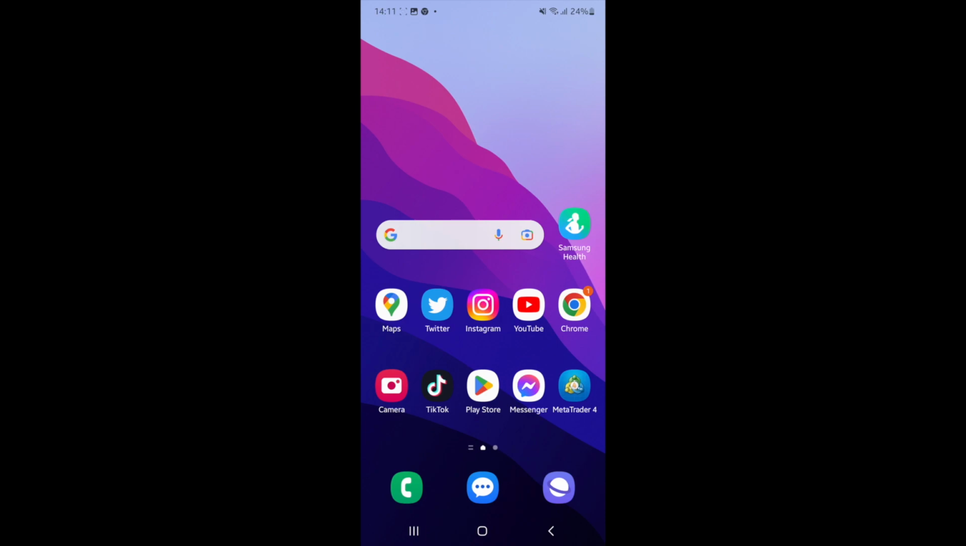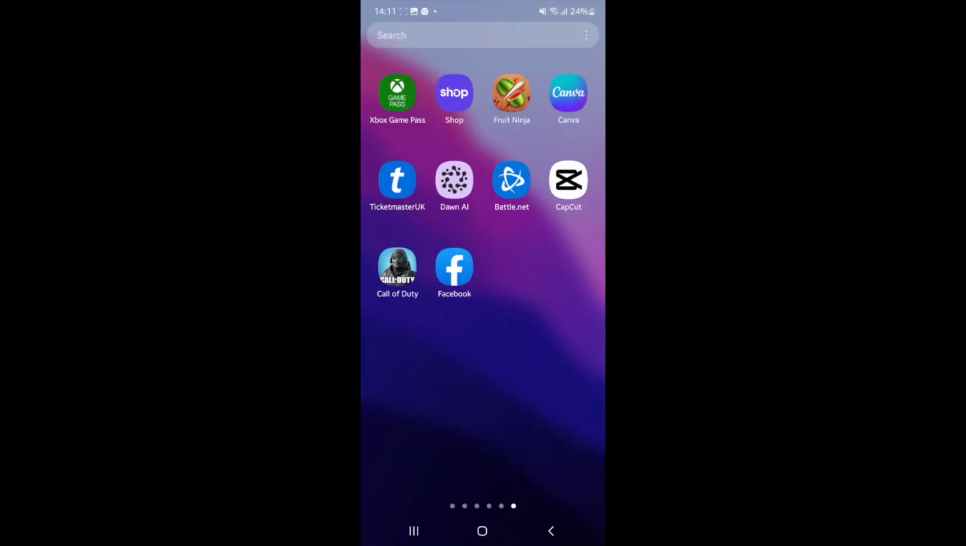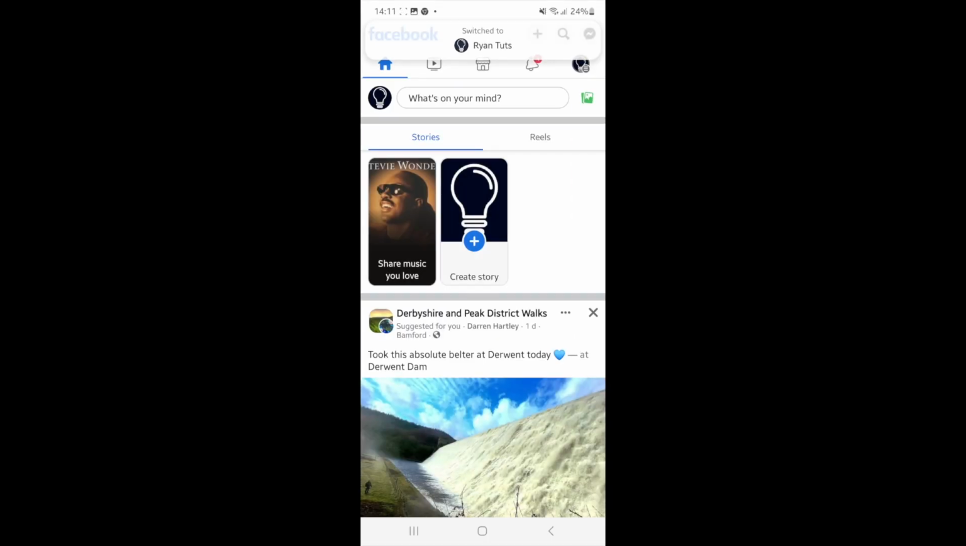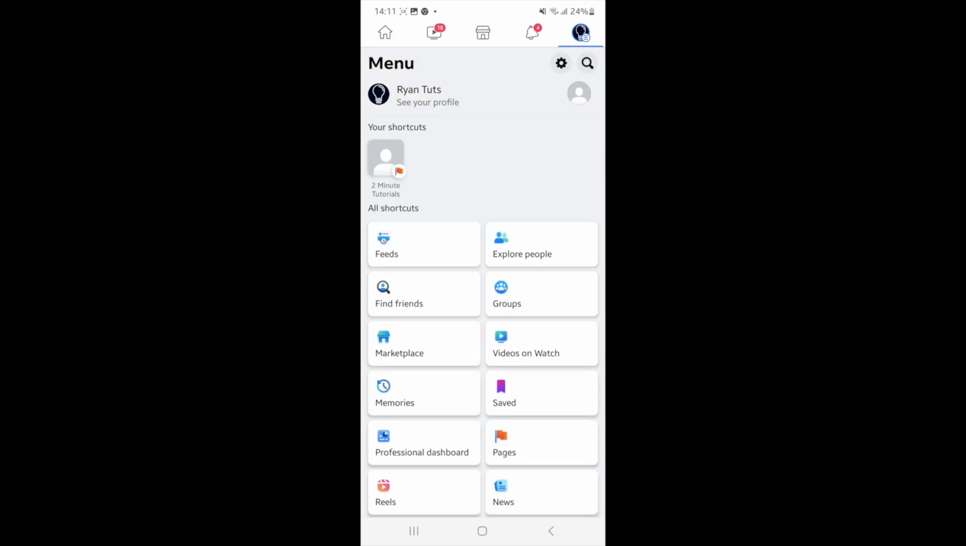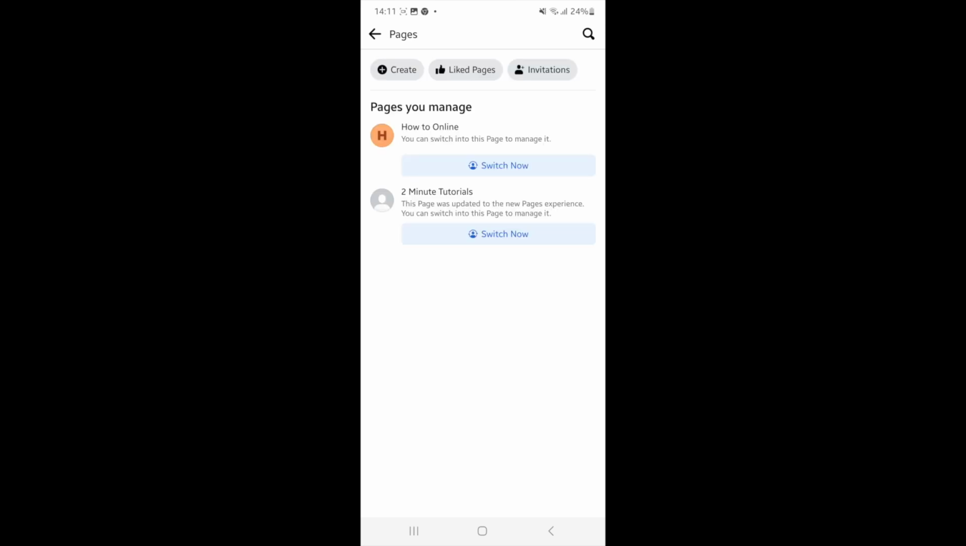So first of all, what you need to do is head over to Facebook. Once you open up Facebook, you now need to head over to the page that you want to change the name of. So if I go to my profile picture in the top right hand corner, click on my pages and then select the one that I want to change the name of right here.